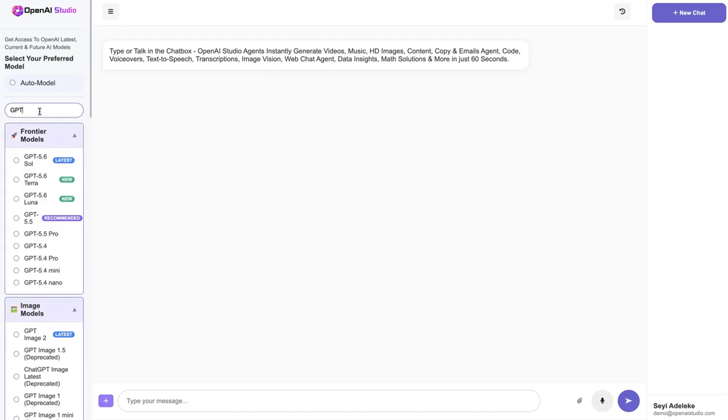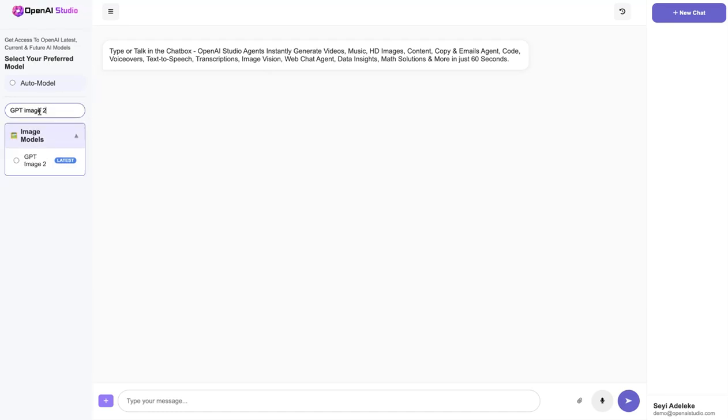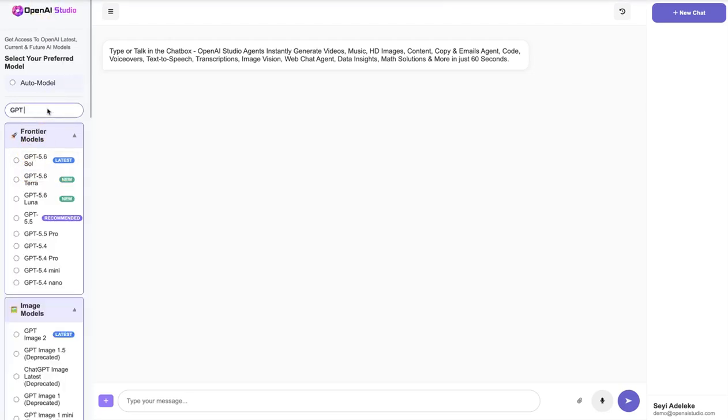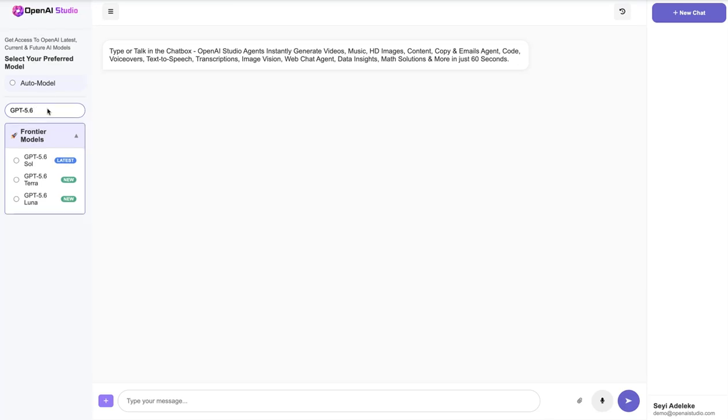Simply type the model name into the search box. For example, let's search for GPT Image 2. And there it is. Let's try another one. I'll search for GPT 5.6 Terra. There we go. Simply select it and you're ready to start.